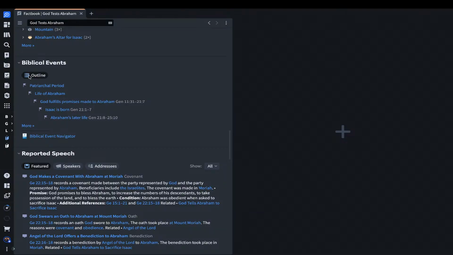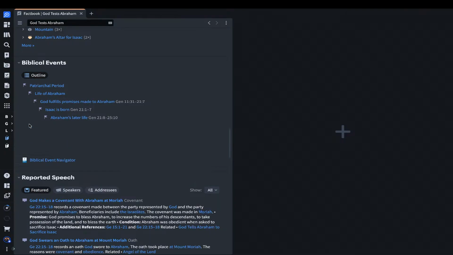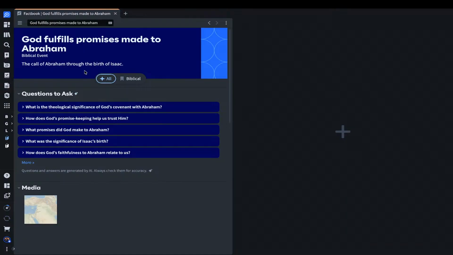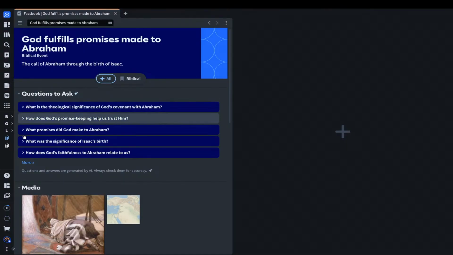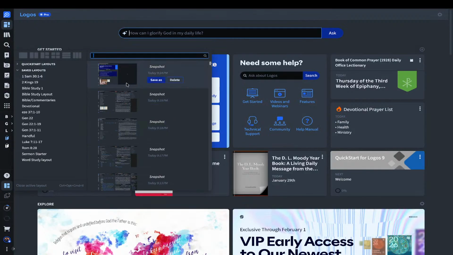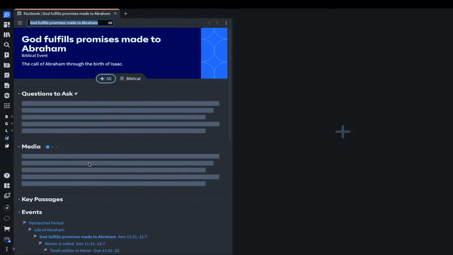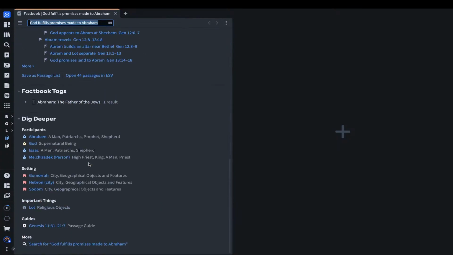So this helped me. If I hit outline, will it go? Okay, it didn't go over. So the event, it took me to another event. But if I hit the event, it gives me, and I have to show you at another time how to look at the timeline and how the timeline works. That's another lesson for another day. But it gives you the events.